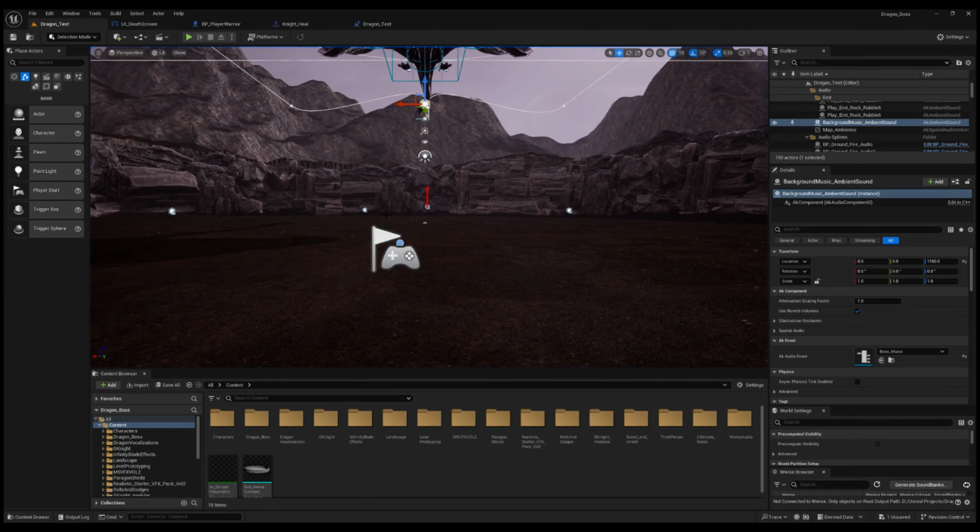So the music starts right when the level starts, and it smoothly transitions to the death sound effect when the player dies, and it starts back up again when the level restarts, and that is exactly how I set it up.